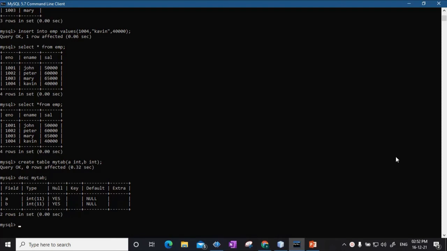In the next example, we shall see how we can insert bulk data into the database. In the previous example, we saw how to retrieve values from the database. I have created here a table, with create table. The name of the table is my tab, and I have chosen only two columns in it, A and B, both of type integer. The description of my tab is this, where field A is of integer type, and field B is also an integer type.